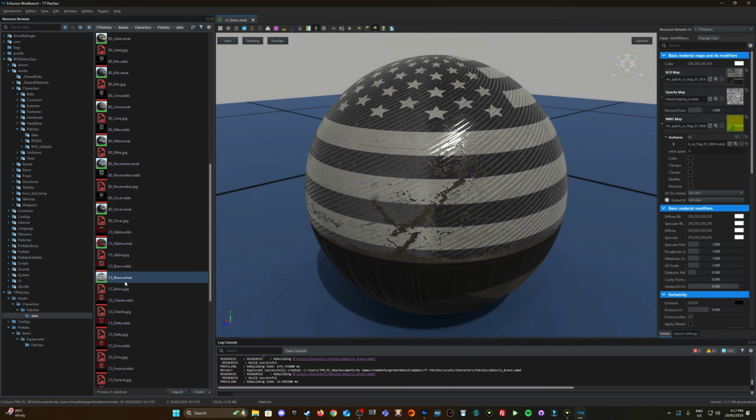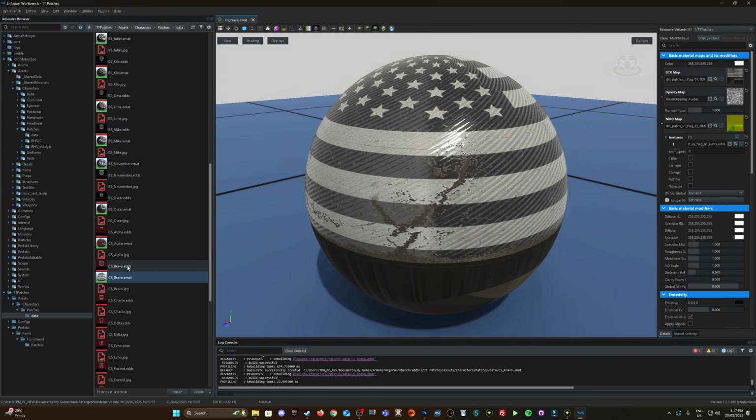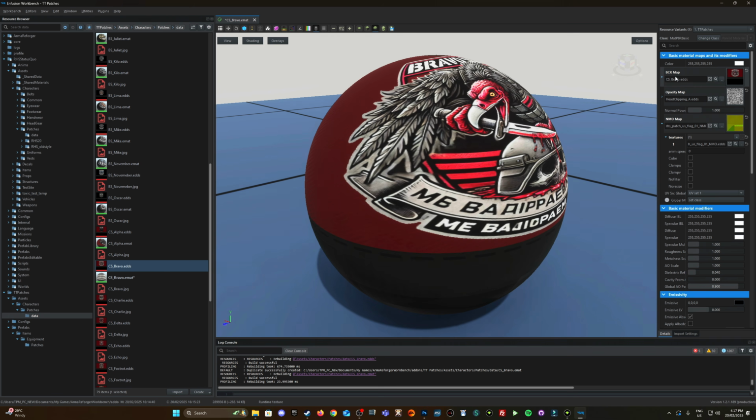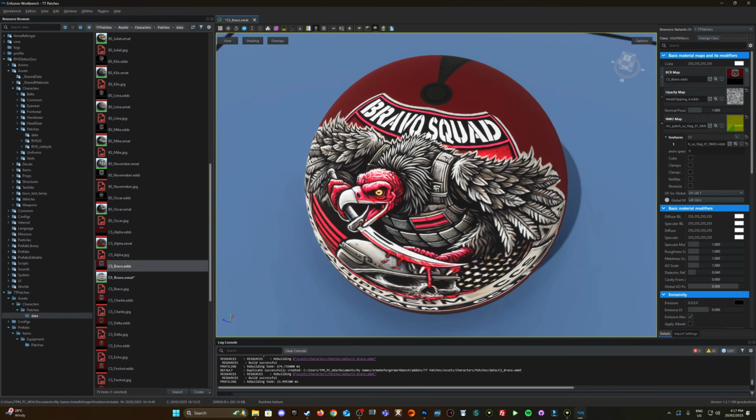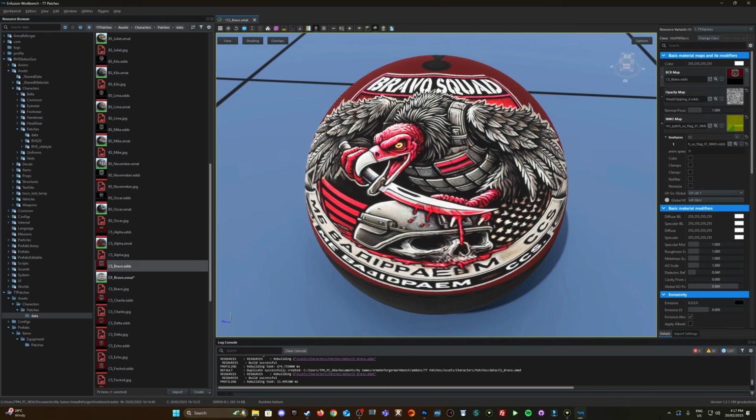Okay, so I've opened up the CS_Bravo.emat and now I'm going to drag my CS_Bravo.edds file up into the top right here to the BCR map. There we go. So there's my patch now in my emat. So Control S just to save that. Okay, so that's part of the way done.